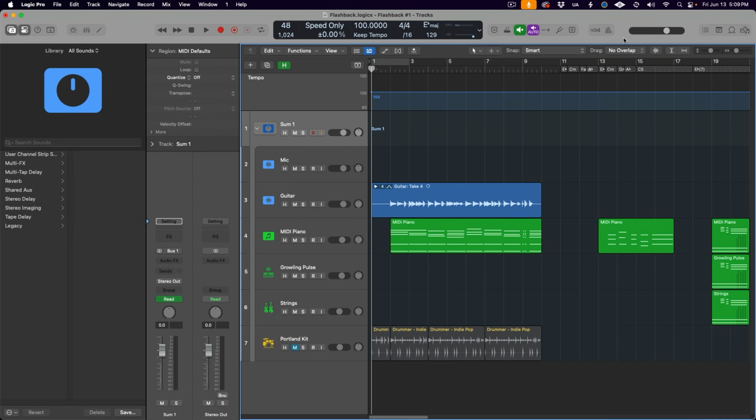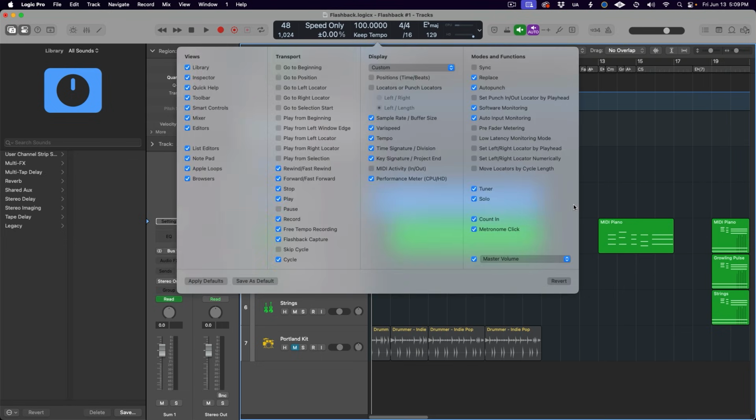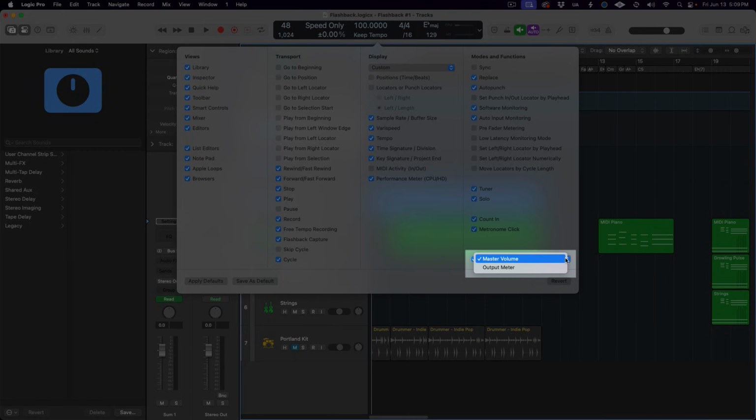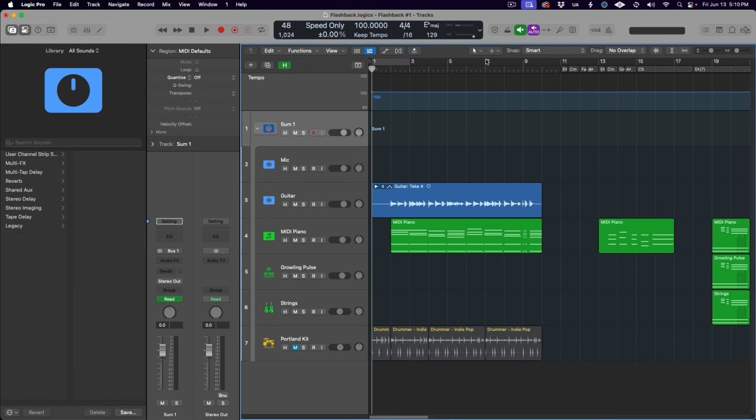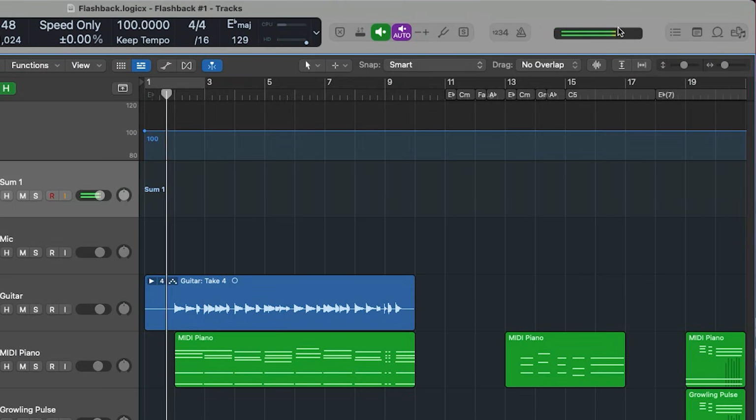In the Customize Control Bar and Display menu, we now have this drop-down menu that allows us to change the display of the master volume slider to just the output level meter. I think this is a great update, as I never recommend changing the master volume slider. And with it always displayed up there in the control bar, it was just all too easy to accidentally change it.